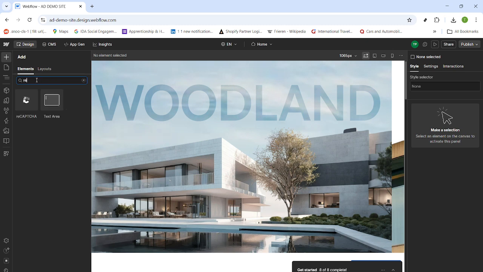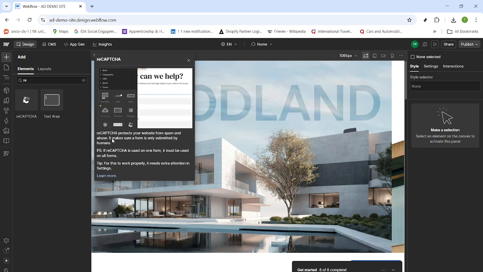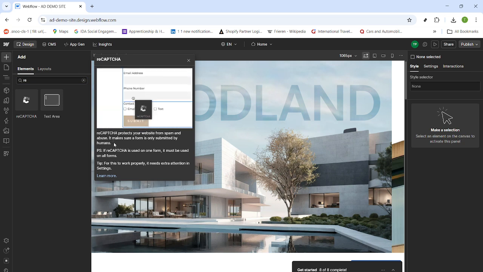As soon as reCAPTCHA is active, you'll notice an on-screen note explaining what it does. reCAPTCHA protects your website from spam and abuse by making sure a form is only submitted by humans. That confirmation is helpful because it tells you the protection has been attached to the form you're working on.